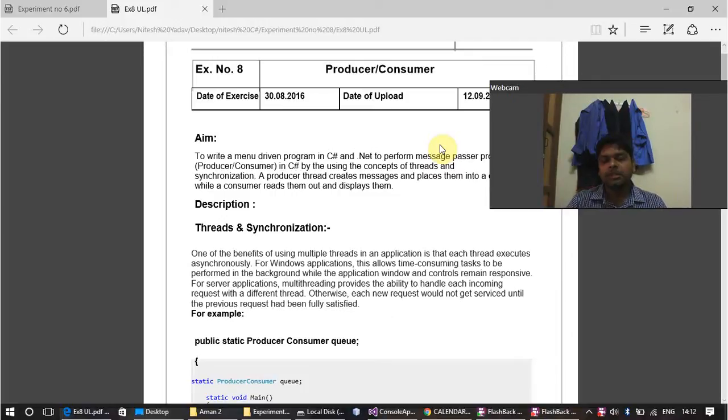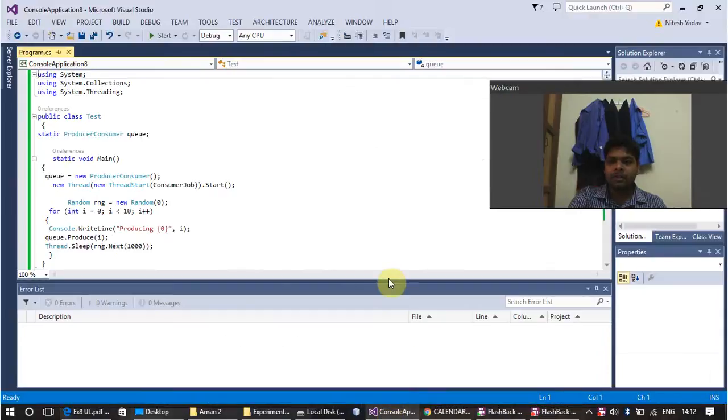The producer will produce, and the consumer will consume. In the producer and consumer, one creates a message, and the other consumes the message. Here we are going to discuss the producer and consumer problem. This is experiment number 8, which uses the producer and consumer.